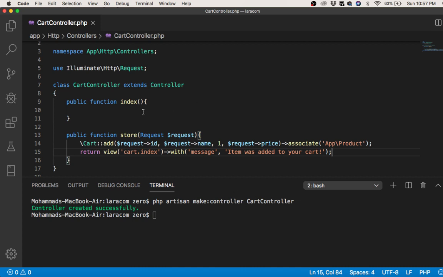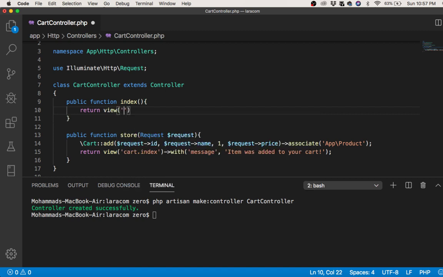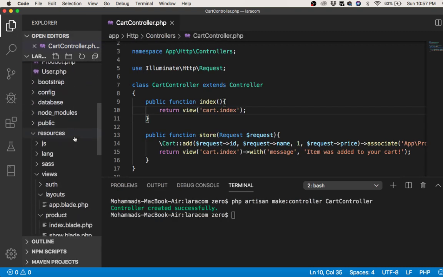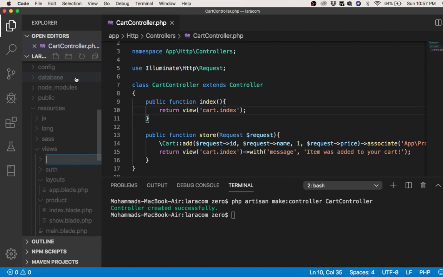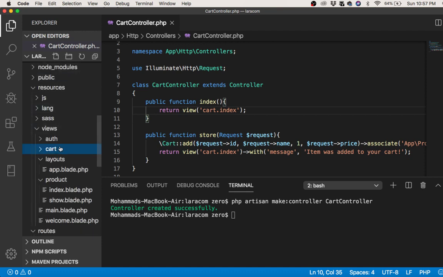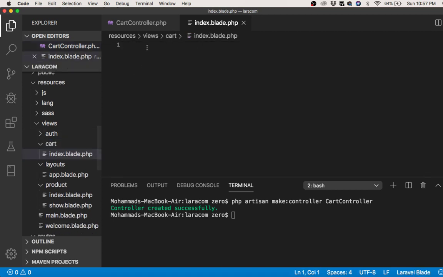Okay. So index. Type return view cart index. You need to create a new folder called cart. Cart folder, create new file, index.blade.php. That's all.